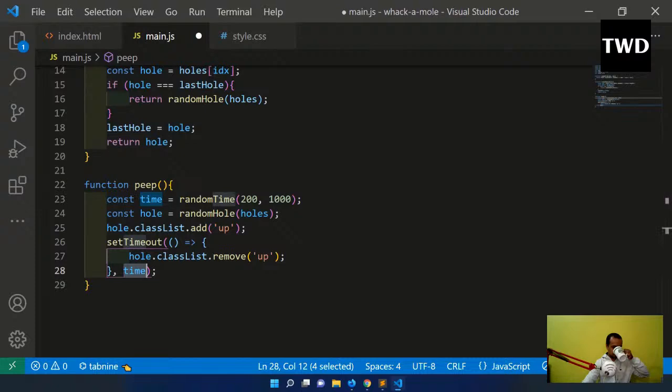So some of them will appear for a longer time, some for a lesser time. Okay, so that is done, and we have picked the time between 200 milliseconds and 1 second. Yeah, so it can be challenging. Some will appear for a longer time, some for a lesser time. The lesser time ones will be very difficult to click. Okay, so after that let us do this.